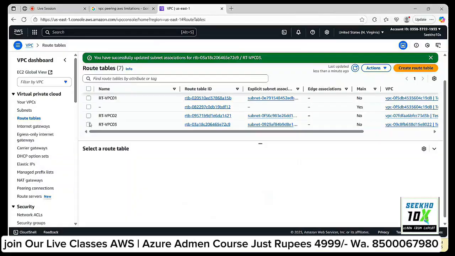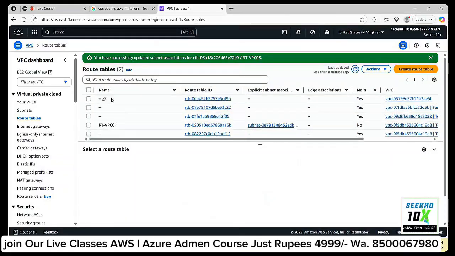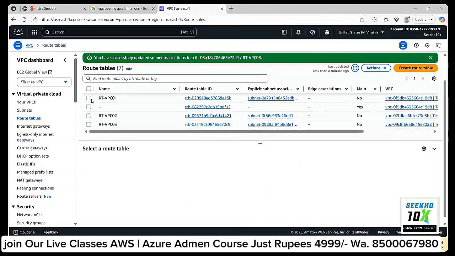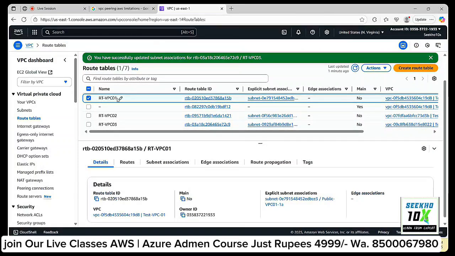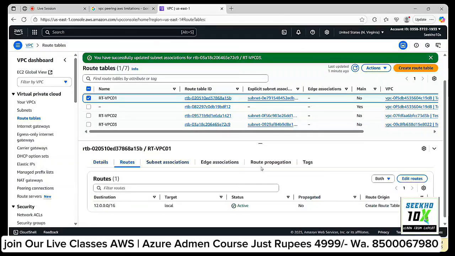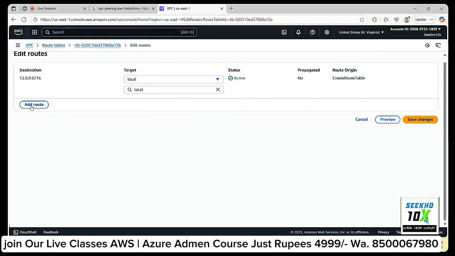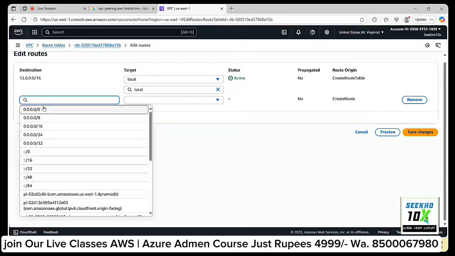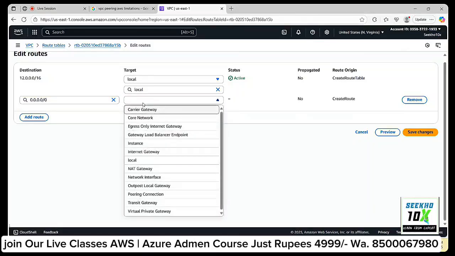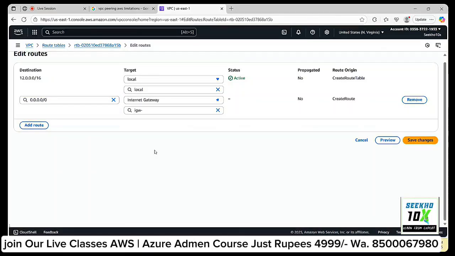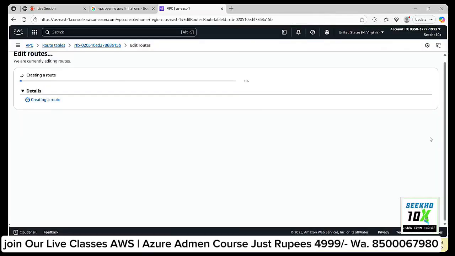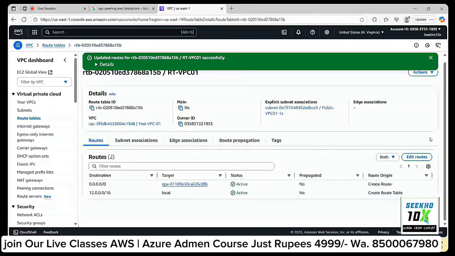Which one is the internet gateway? VPC 01 is an internet facing server, which is called a public server or public subnet. So I am selecting RT VPC 01 and go for route, and here by default one route is created. I am clicking edit route now and say add route. What I need to add is 0.0.0.0/0, and here I need to select my internet gateway, internet gateway demo. Okay, save the changes.